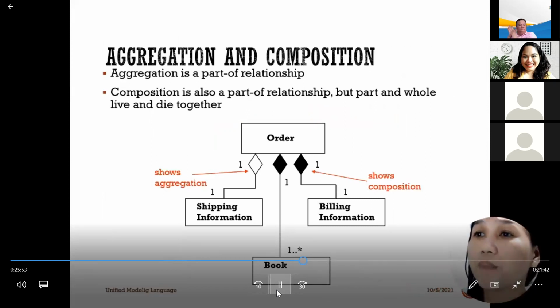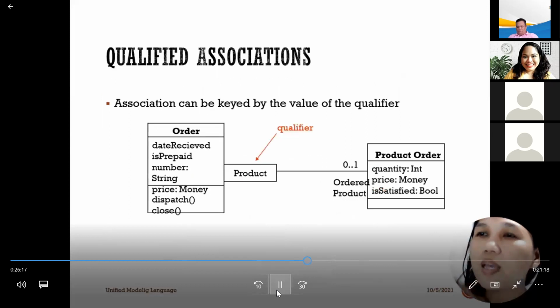Okay, aggregation and composition. Aggregation is a part-of relationship. When we say aggregation, it is only a part-of relationship, but when we say composition, it is a part-of relationship where part and whole live and die together. So for example, the billing under the order: the billing information should always be there, it's basically a standard.